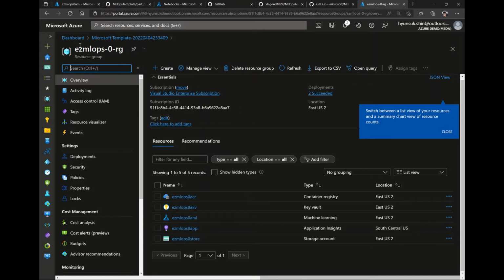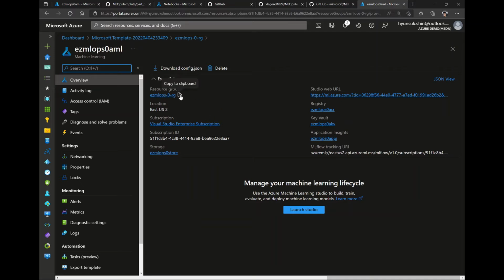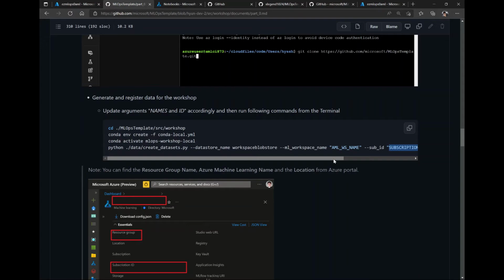So for example, I came here to the resource group that I created using the ARM template, and I was able to find the Azure Machine Learning workspace here. By clicking this resource, I can see the resource group and subscription ID and also the workspace name. So I copied this Azure Machine Learning workspace name and copied this resource group, and I copied this ID, and then I changed these parameters before I run this. So I updated those values.